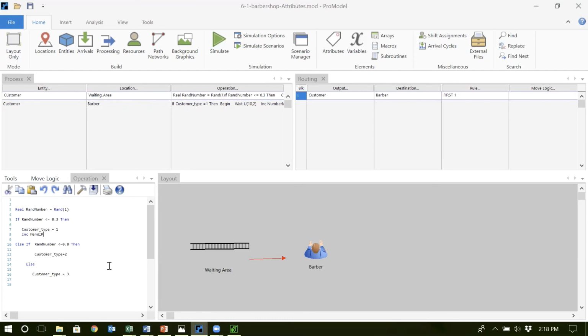Then right here, if the random number is less than 0.3, okay, I give them a tag of 1. That means they're men. And I'm going to increase the work in process, which is counting how many men are in the system. So right here, I also have to open and close the bracket so that the simulation knows both these lines should be executed after if, otherwise I get an error.